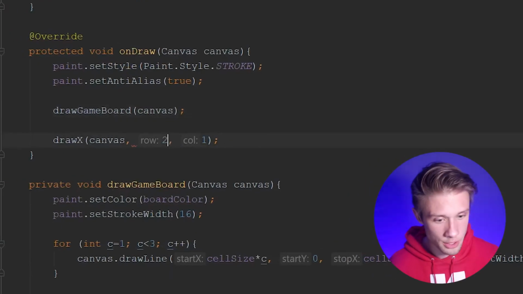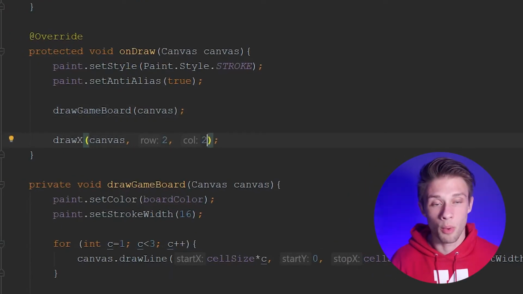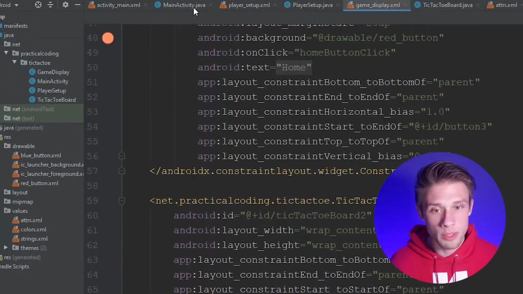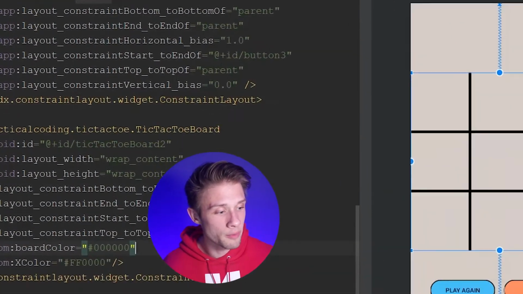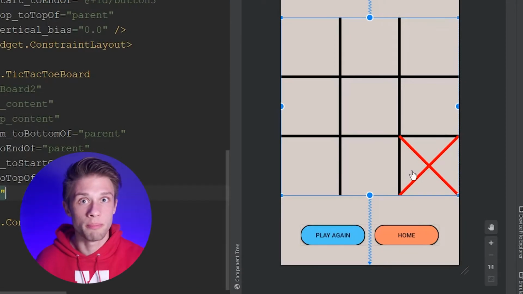So we could type in a 2, 2 to draw it in that bottom right corner. But remember, we're going to have to rebuild our project. So go to build and rebuild it. And then if we come back over to our design, you can see the X move to the bottom right corner.